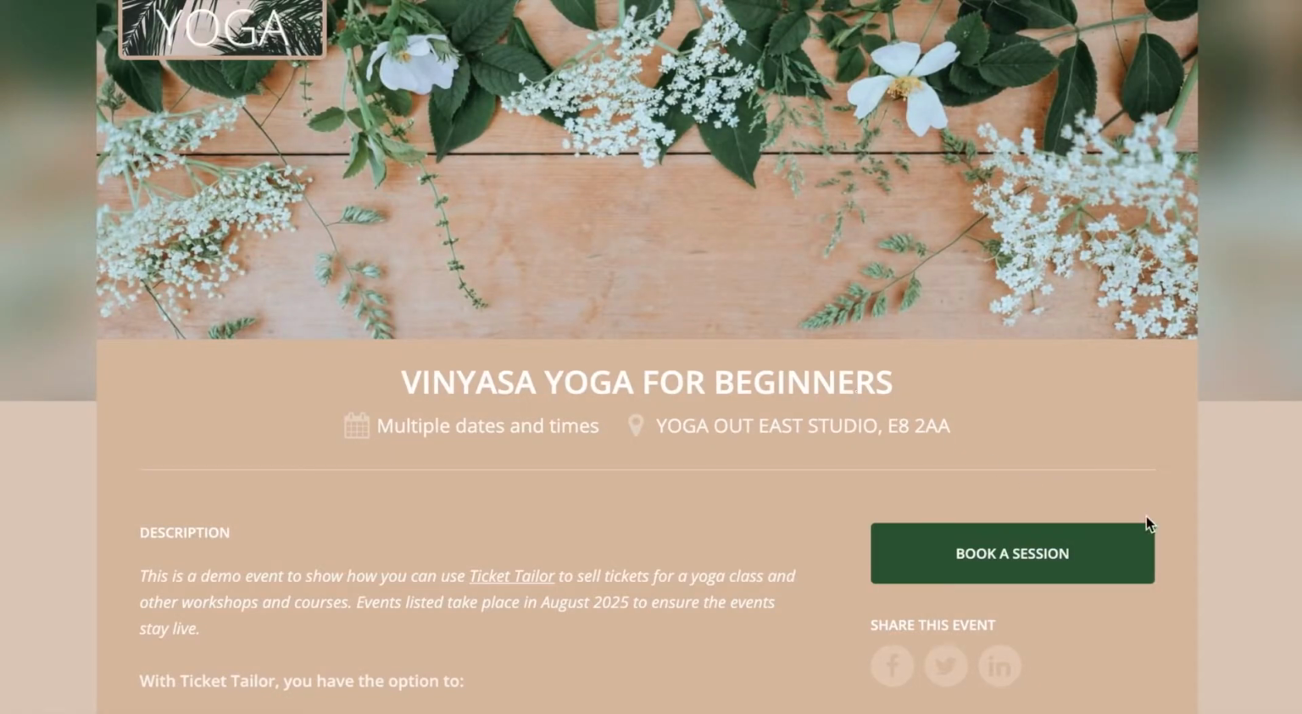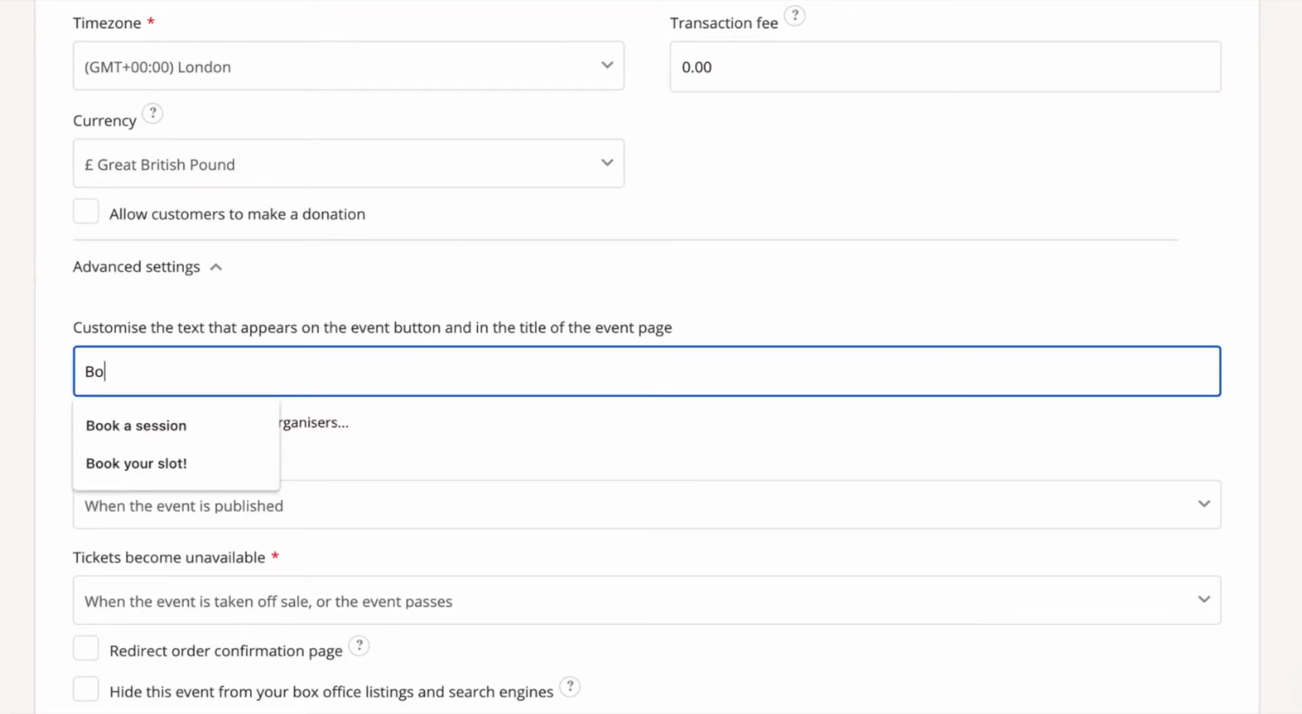I'm going to use this customize ticket button to change the wording of my buy ticket button to say book a session to match the previous event page.